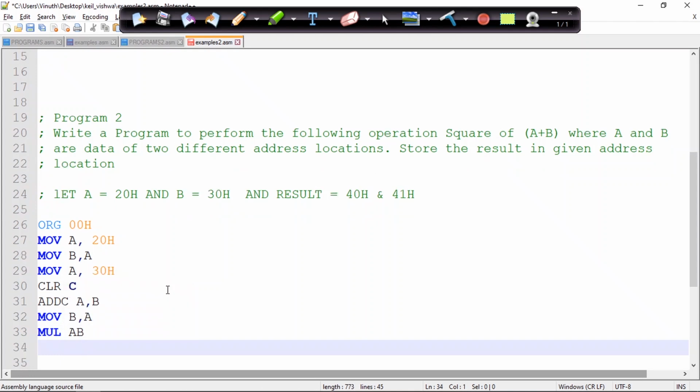The lower nibble is present in register A and the higher nibble is present in register B. Since the multiplication result is a 16-bit number, we need to store the 16-bit data in the address locations 40 hexa and then 41 hexa.